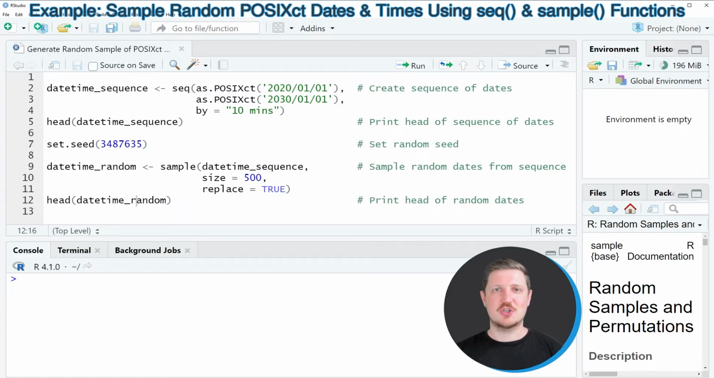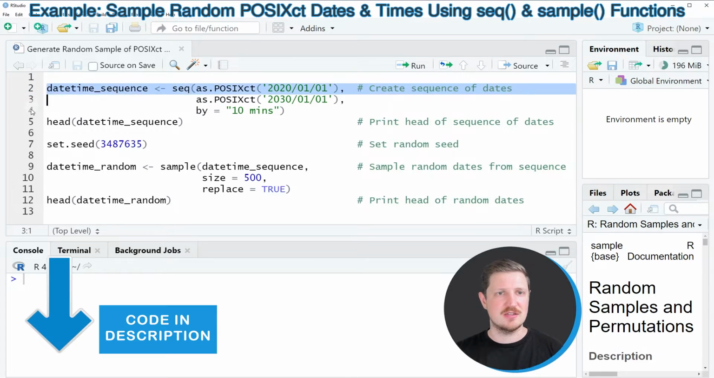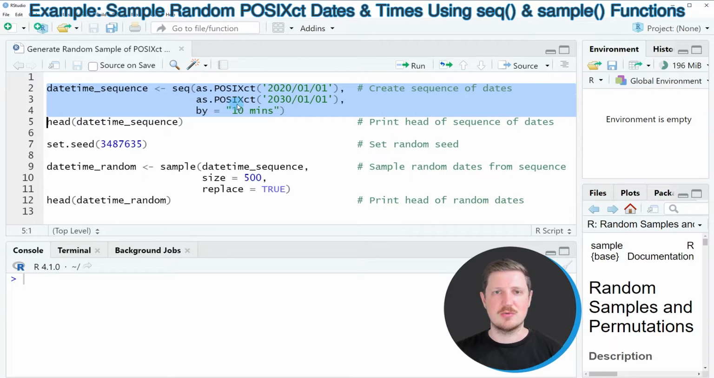In this video I will show you an example, and as a first step of this example we need to create a sequence of dates and times, as you can see in lines 2 to 4 of the code. And in this case I'm creating a sequence from the 1st of January 2020 to the 1st of January 2030 with an interval of 10 minutes.